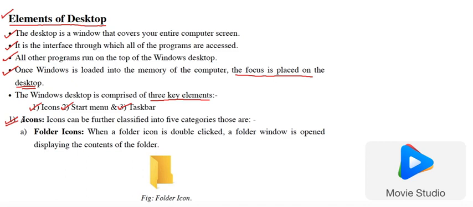The first key element that you notice on your desktop is the icons. We saw last time that icons are actually GUI elements. These are graphical representations of programs and files or folders. Icons can be classified into five categories. We can divide the icons into five types.